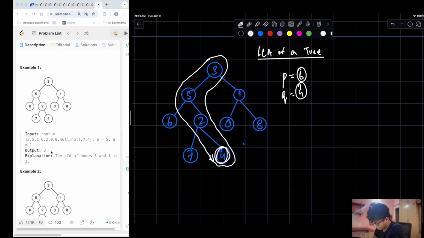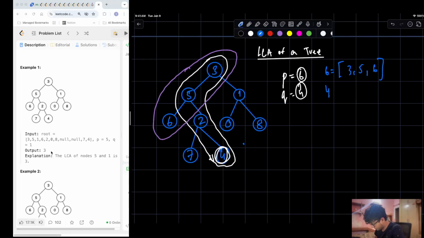So for this one, this is the path that I'm taking. I can't take any other path. So I can say that 5 and 3 are the ancestors for 6, right? So now when I find the path for 6, I find the path as 3, 5 and 6. And for 4, what is the path? It is 3, 5, 2 and 4.